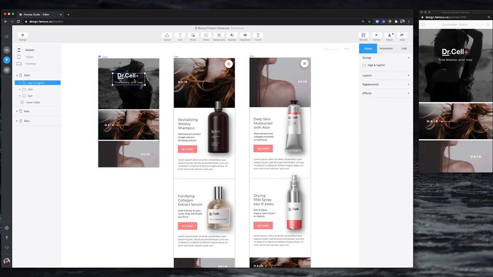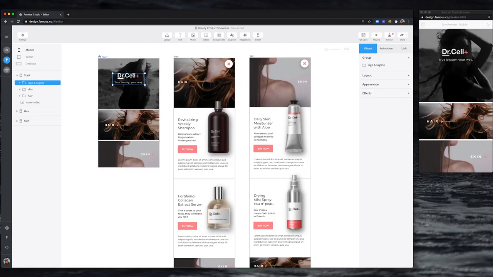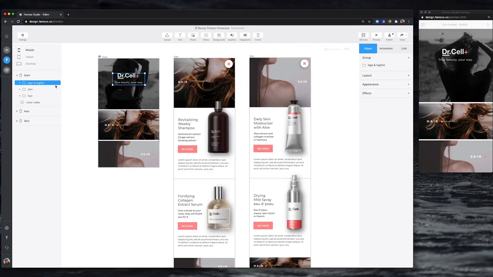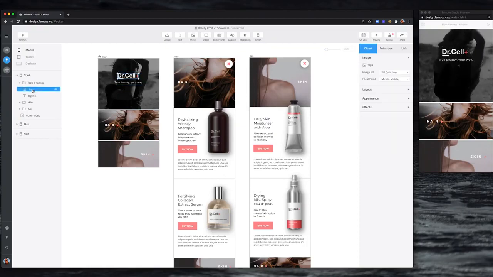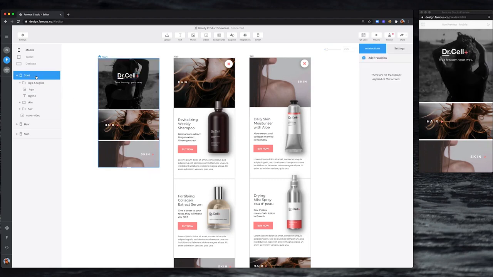You'll notice that now the indication is on this group that you are selected here. If I open this group, you'll notice that there's a tagline, which is text, and an image that is the logo. So as I click around here, I want to show you a couple other things. So back to the start screen.